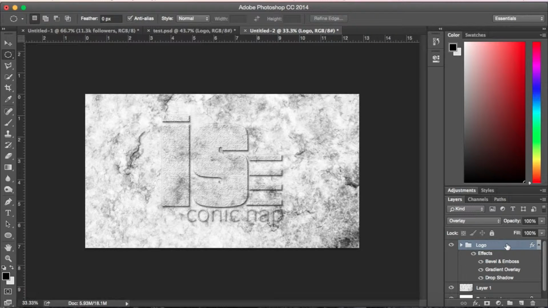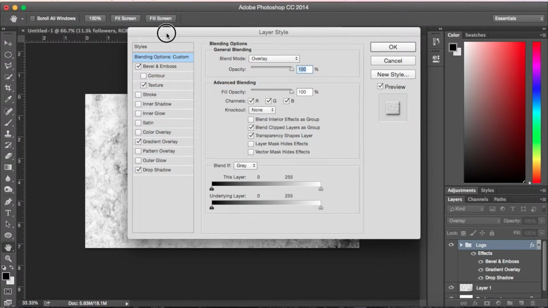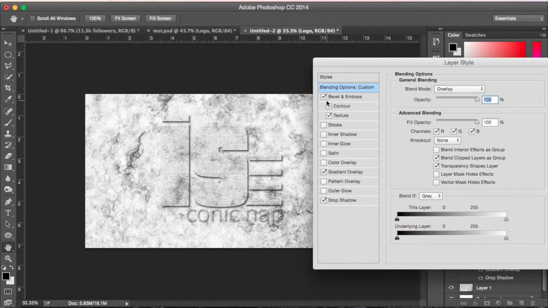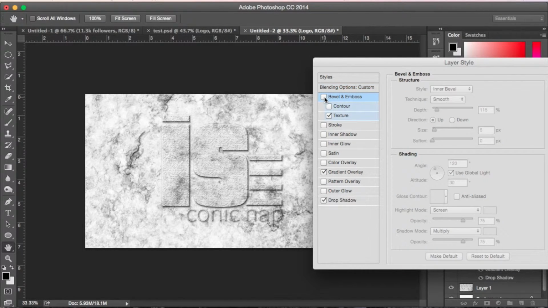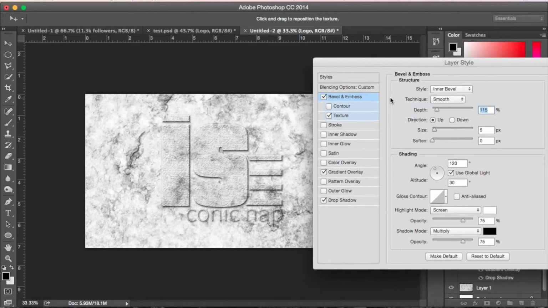So you're going to double click on where mine says logo. It's going to say whatever yours says. So we're going to double tap, and that's going to bring up the different options we have for the blending modes. The first thing we have is the bevel. So you're going to make that check mark go on and say bevel and emboss. We're going to have inner bevel, and we're going to have smooth.